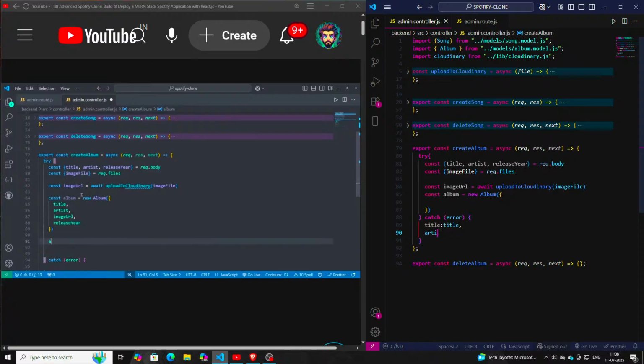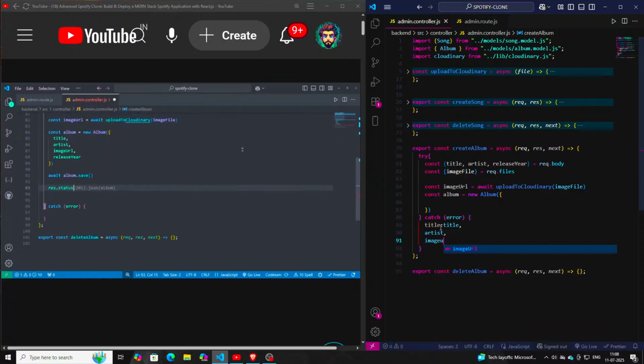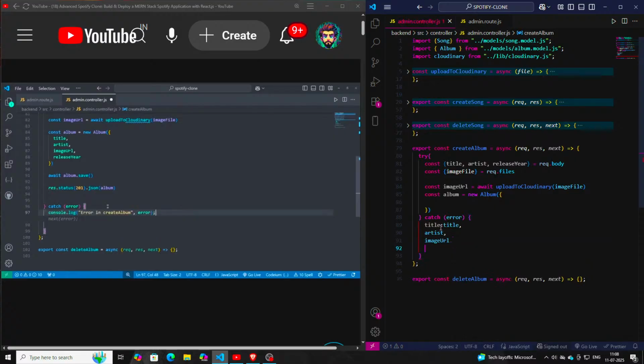Now that we have the album, let's try to save it to the database, which will take a little bit of time. So let's say await, and res.status of 200 send the album. And in the catch, let's call the console log as well as the next function.